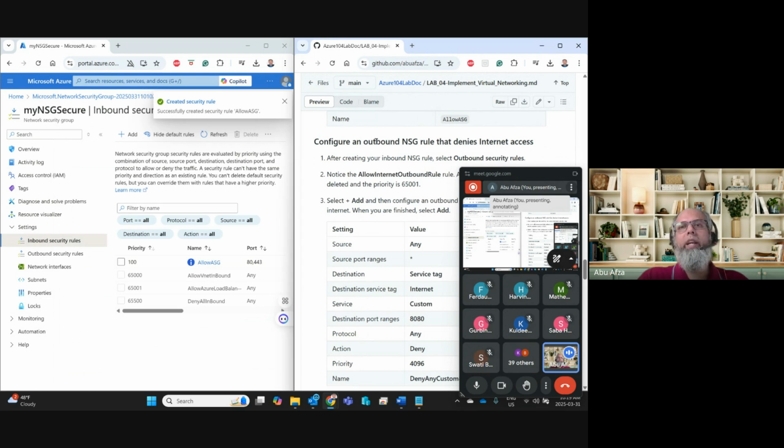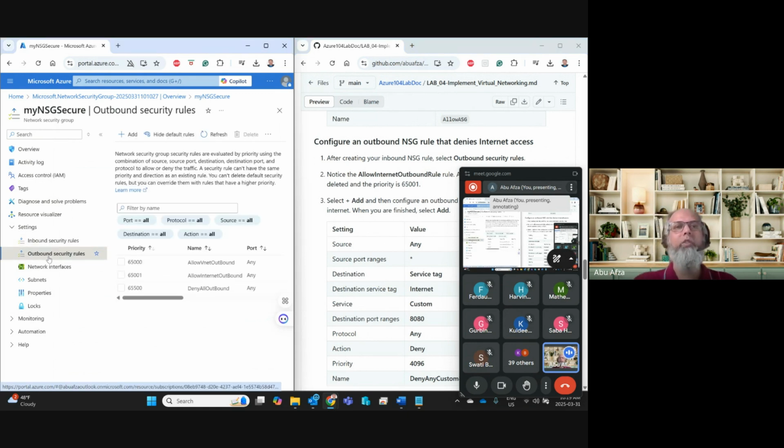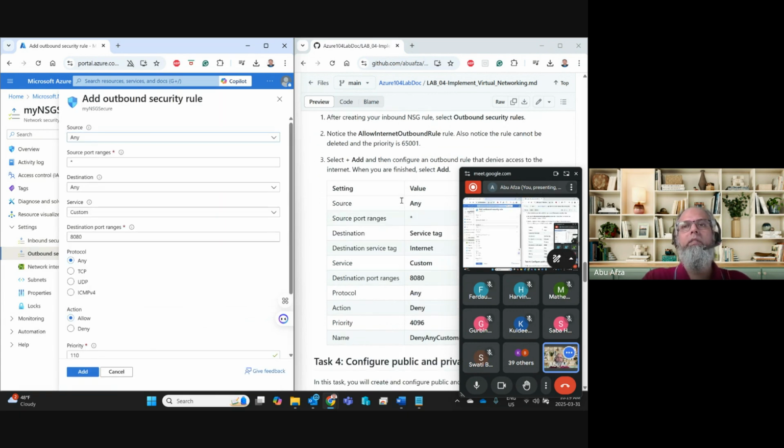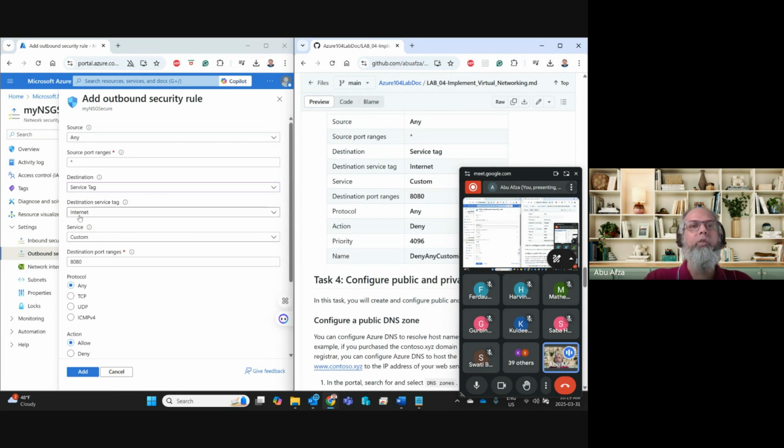Now they said to configure an outbound rule. Let's click on Outbound. Outbound means from my network I send something to the outside. In the same way, click the Add button and fill in everything. Source from anywhere, source port range star. For the destination, let's choose Service tag. The destination service tag should be Internet, meaning from your side to the outside internet.